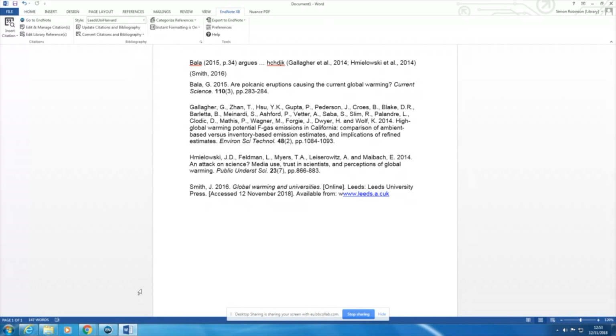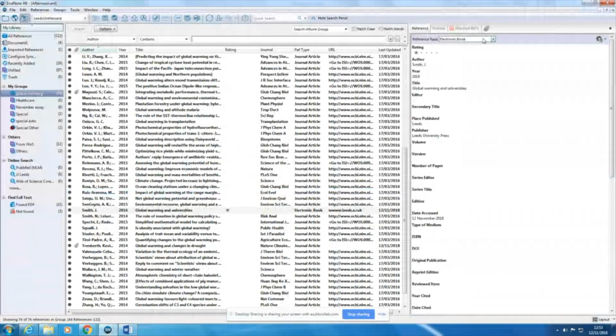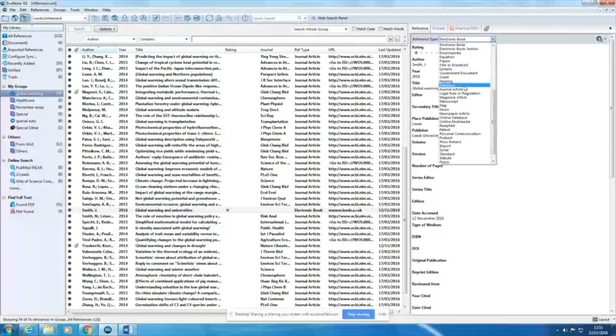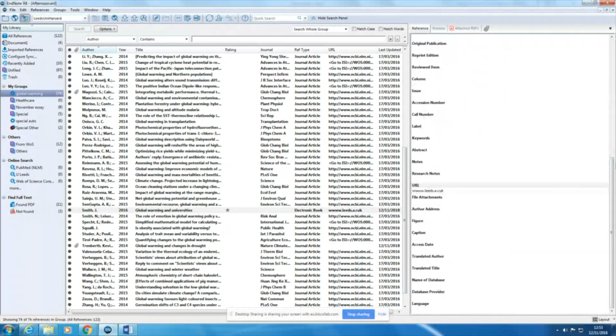Is there anything that people are asking, Simon, that I could quickly demonstrate? Oh, right, for newspaper articles, there is a reference type for that as well. So here it's in the list of different reference types to choose from. So you would just change it to newspaper article. Oh, I've changed it to music by accident, newspaper articles.